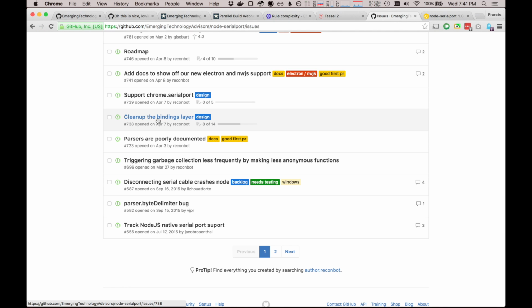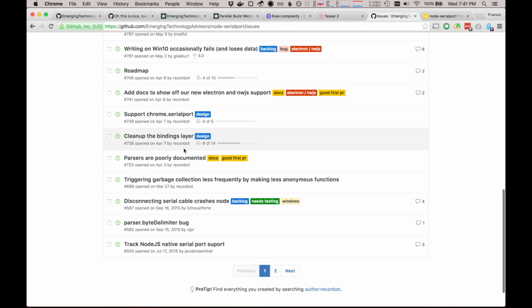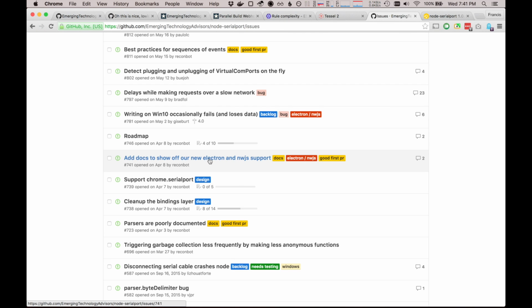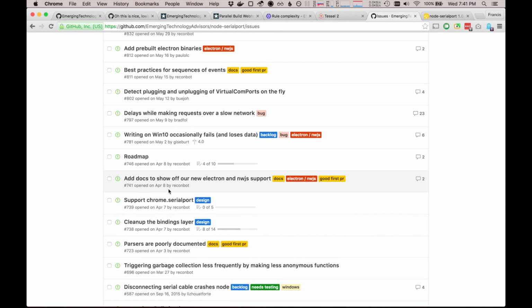Clean up the bindings layer. Plenty of stuff to do there. Support Chrome Serialport. This can happen if we clean up the bindings layer. Add docs to show off our new Electron and NWJS support. Well, we actually do support it, though newer versions seem to break, and I don't know those projects very well, so it's hard for me to go.